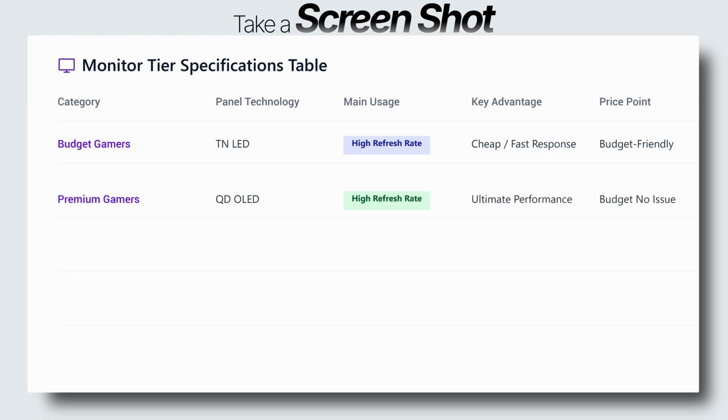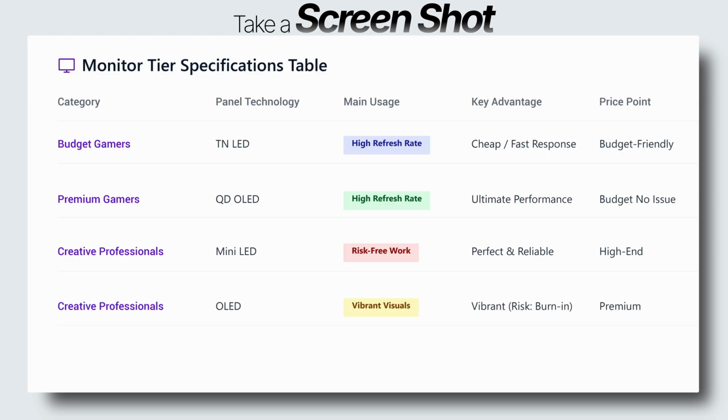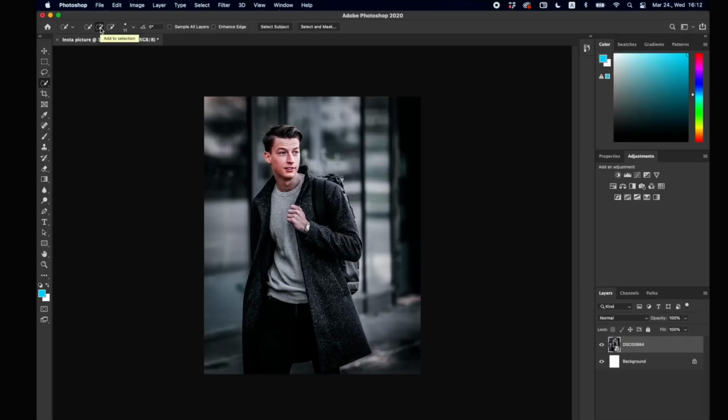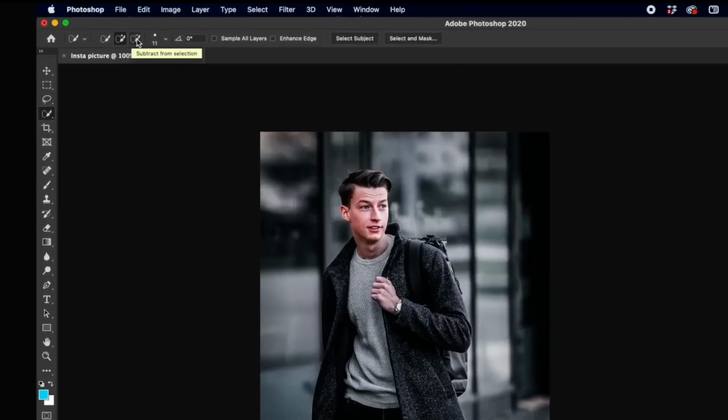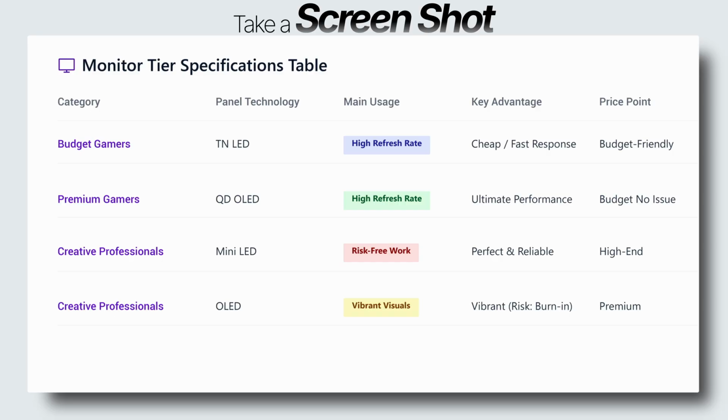For professional work, a mini LED will be a perfect and risk-free option, but OLED will provide you vibrant colors with burn-in risk. For example, if you are using just Photoshop for hours, then there's a high chance of burn-in risk in the taskbar. But keep in mind, professional displays must have more than 95% DCI P3 color accuracy. But if you are a student or a normal office person, then a good IPS LED panel will be enough for you. So the last thing in our list is TV.